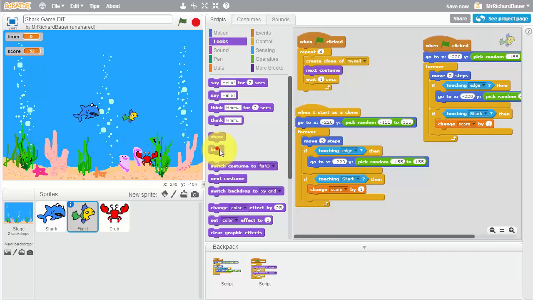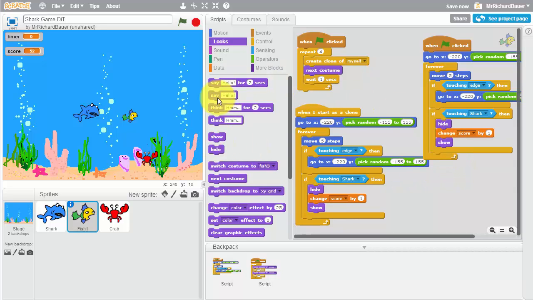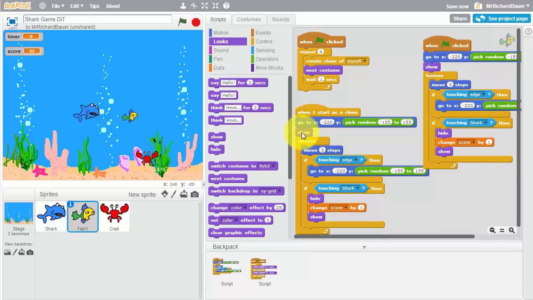I'm actually going to hide the fish as soon as I'm touching the shark. Obviously, if I hide the fish, I need to show it again. To do this, I place the show here, and also place it at the beginning to make sure that it shows up at the start of my game. So in many games you will have a show at the start after the green flag is clicked to make sure that the sprite is visible at the beginning. So after I touch my shark, I hide my fish, I change the score, and I show.